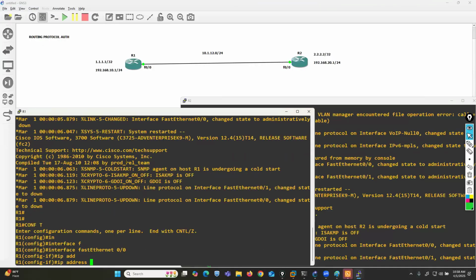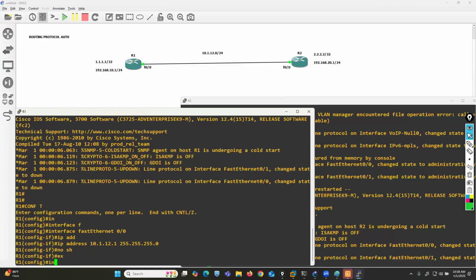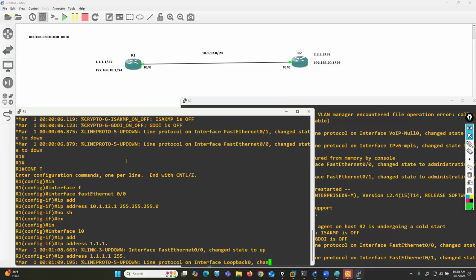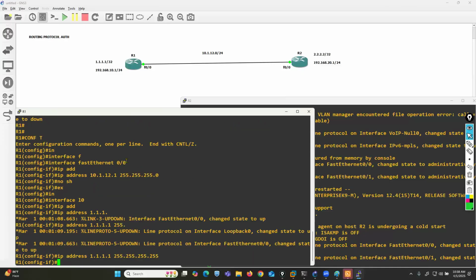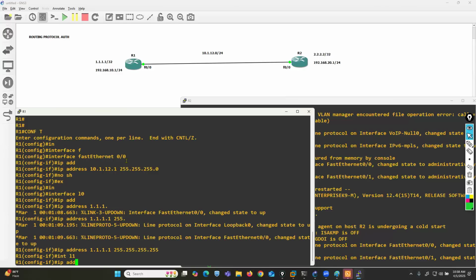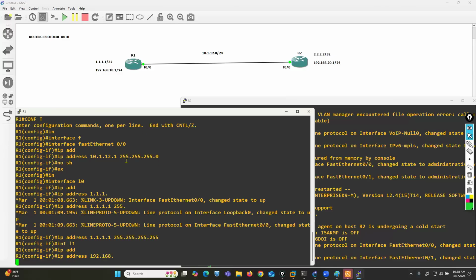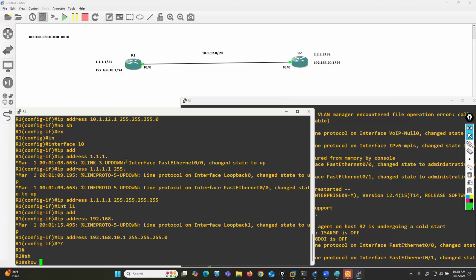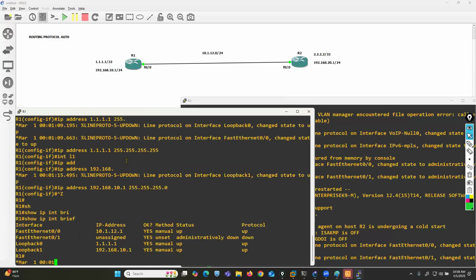Interface FastEthernet 0/0, 10.1.12.1 mask, no shutdown. Interface loopback 0, 1.1.1.1 mask. Let's create one more loopback, 192.168.10.1 mask. Now show ip interface brief.